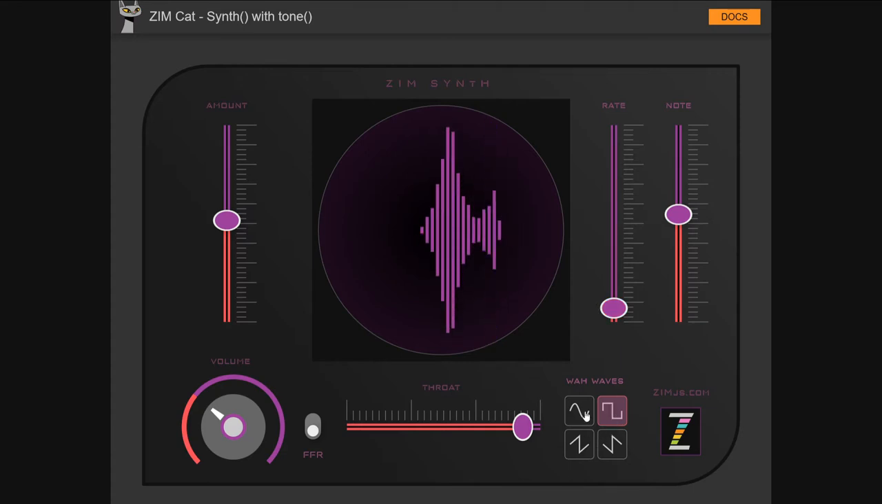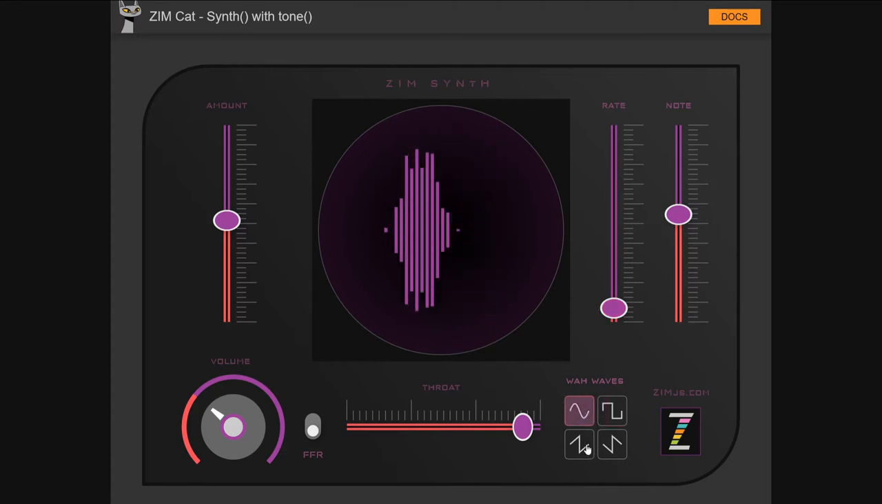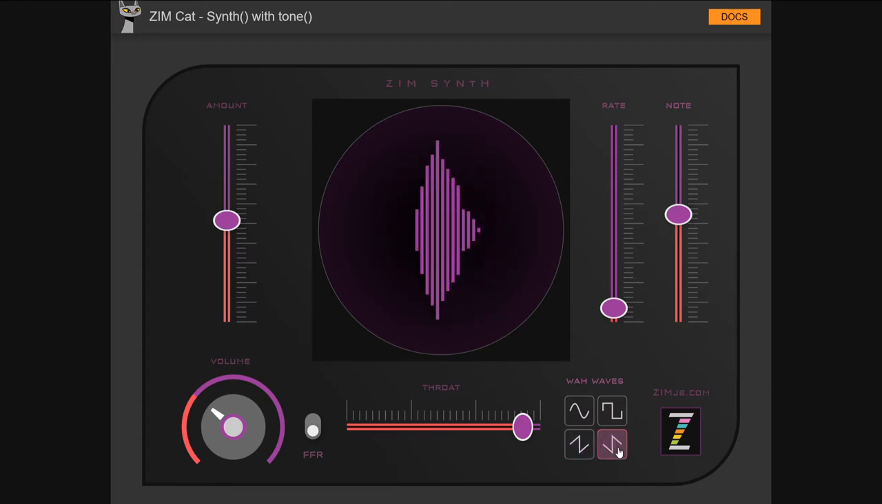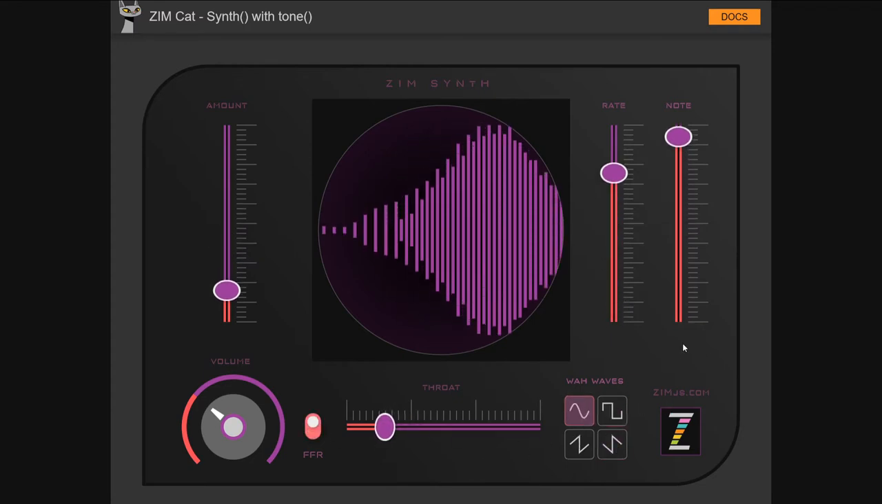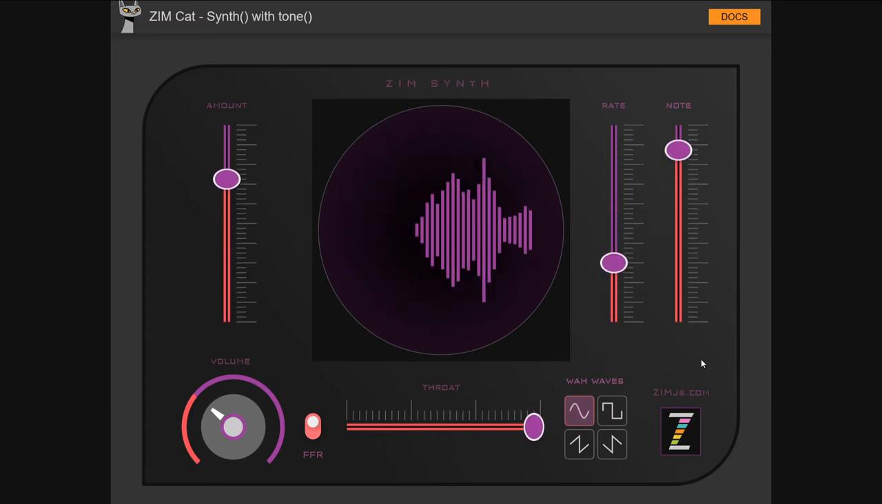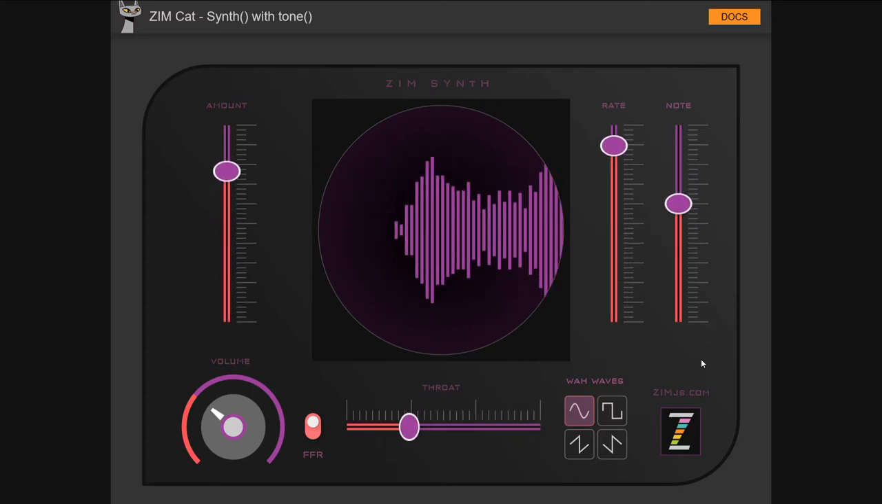So that's a square wave. This was smooth. Neat. That's a saw. And this is a backwards saw, which we call the zap. Fun, huh? And here's what they sound like all together. So now we're randomizing the various tones.